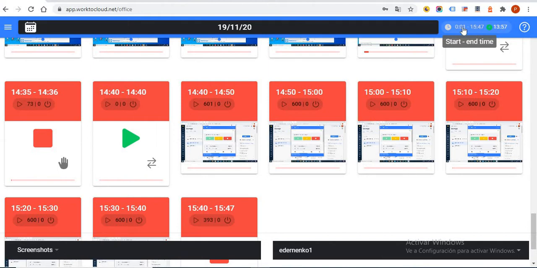You can see here the start and end time, meaning the first record that we have and the last record that we have, and the total amount of time that was registered either by Word2Cloud Desktop or Word2Cloud Staff.